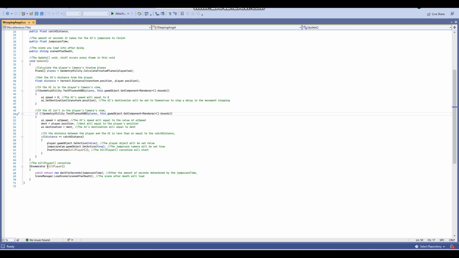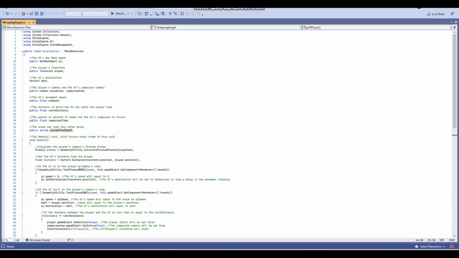Now in the KillPlayer coroutine, so IEnumerator KillPlayer, what will happen is after the jump scare time, so yield return new WaitForSeconds jumpScareTime, after the amount of time that's entered into the jump scare time variable, a scene will load, and basically this will be scene after death, so the scene that you want to load into after dying. And yeah, that's pretty much how the script works.